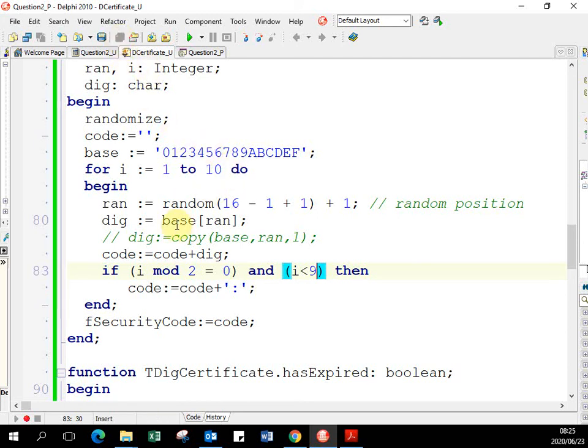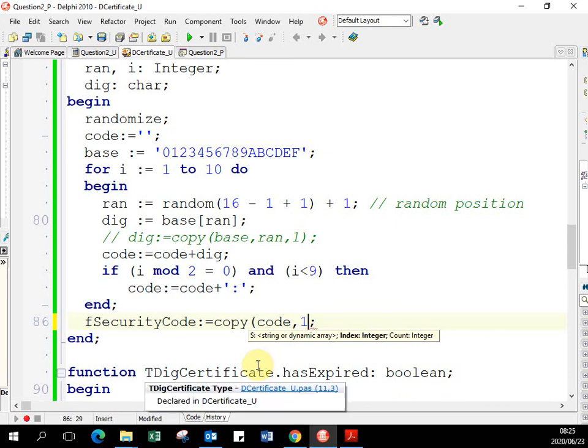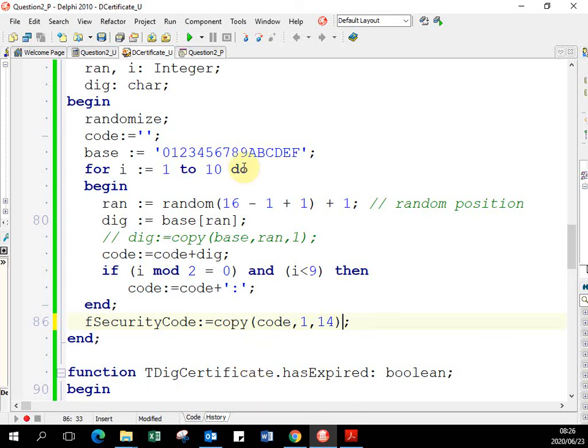What Toba suggested was he would have ignored that, and then on the outside, when he assigned it, he just wanted to say copy out of code from position 1 and only take the first 14 characters. So the 10 with the 4 colons. That's actually because at this stage there's actually 15 because the additional colon is added. So you would have said just copy the first 14. And that would have also cut out the last colon. So that's also 100% fine.